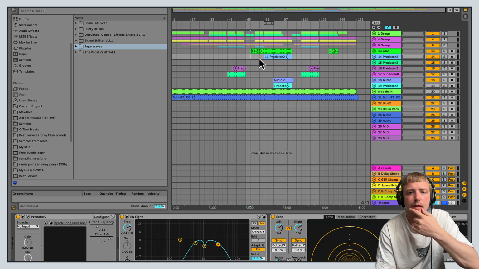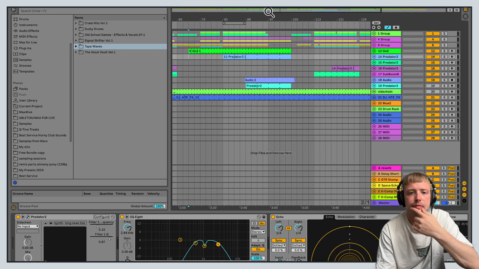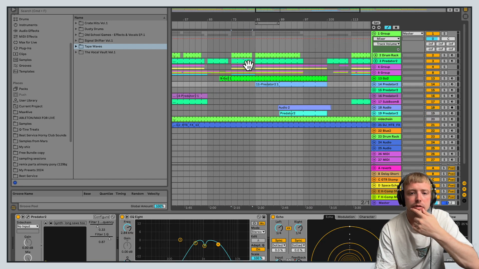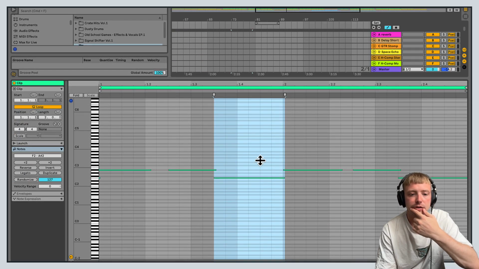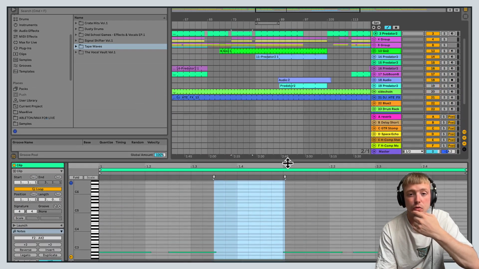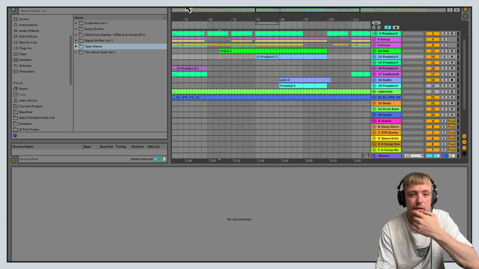So yeah, I'll move on to this section here now. I'll just show you the bass notes as well, just in case anyone is interested. Kind of long notes. Just tried something different and it just worked. So yeah, just went with it.